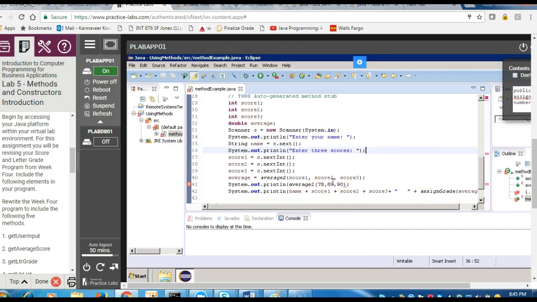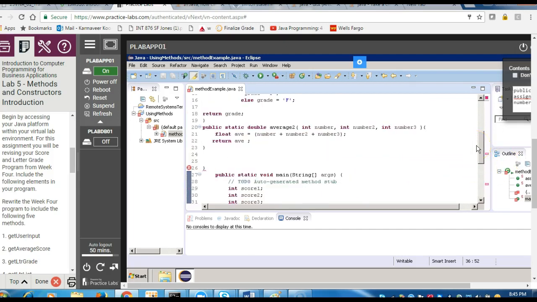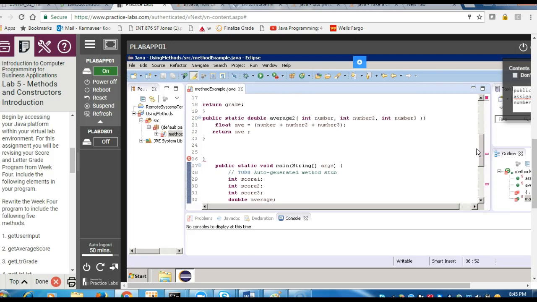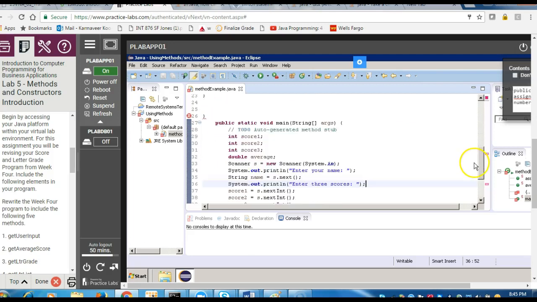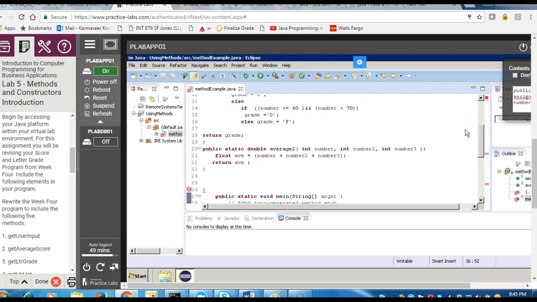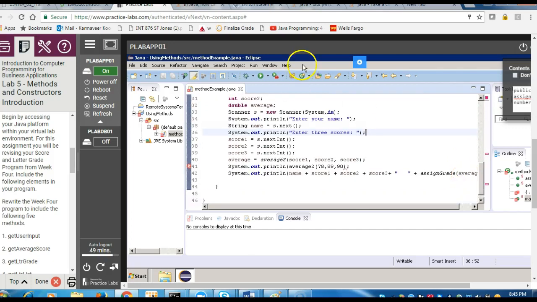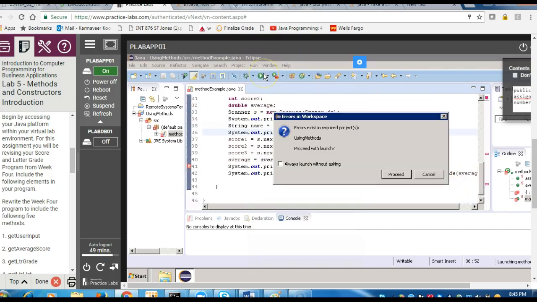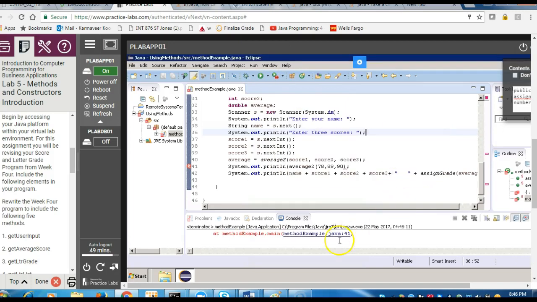Let's see, score 1, score 2, score 3, so it's going to go in there, right? Int, which is fine, right? Number, and number 3, and AVE is float, so that's okay. Let me debug with you here, and let's see what it says. So we have an issue with method. It doesn't tell me much here. Okay, so it's saying something is wrong here.